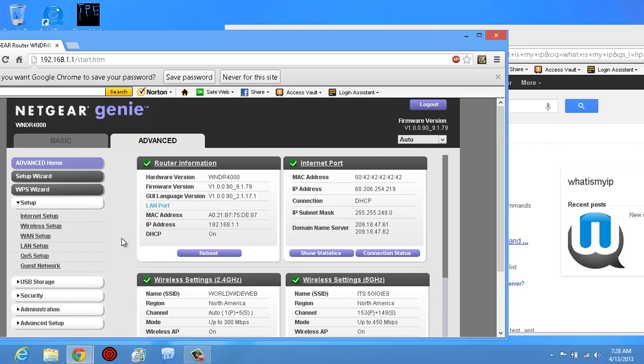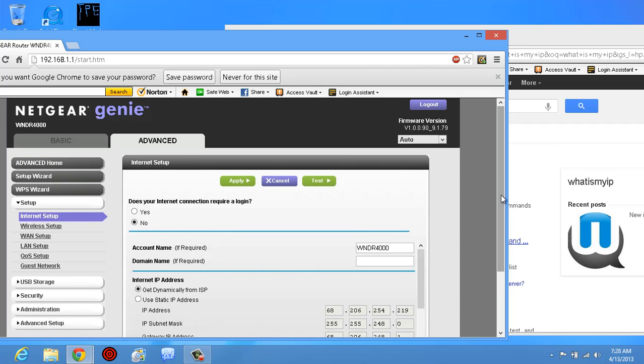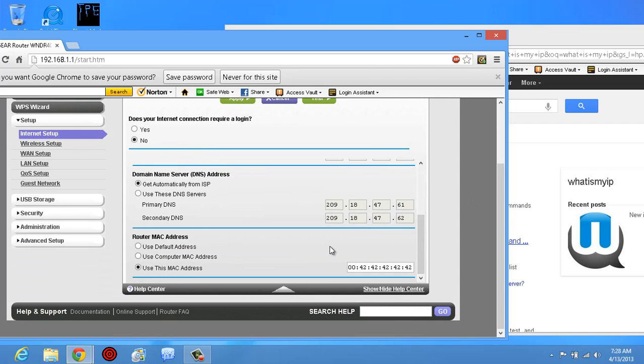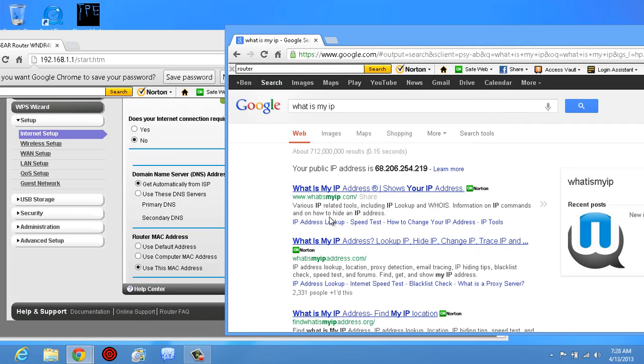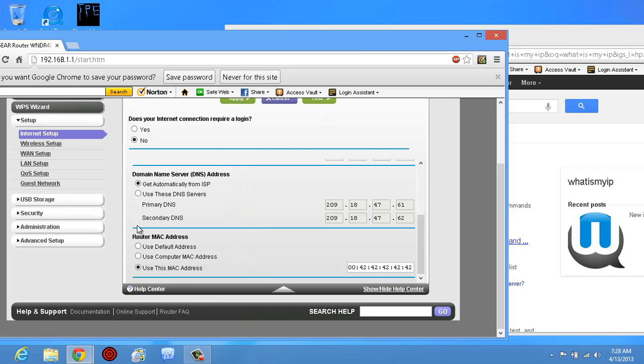You're going to go to your Netgear router or whatever. Netgear, Linksys, Cisco. Look for internet setup or something similar. Look for MAC address cloning or router MAC address. If you have a router that's up to date, you should be able to change it. Like, this is my default. I don't want to show it to you, but use computer MAC address or use this MAC address. So, like 004242424242 gives me an IP address of 68.206.254.219.